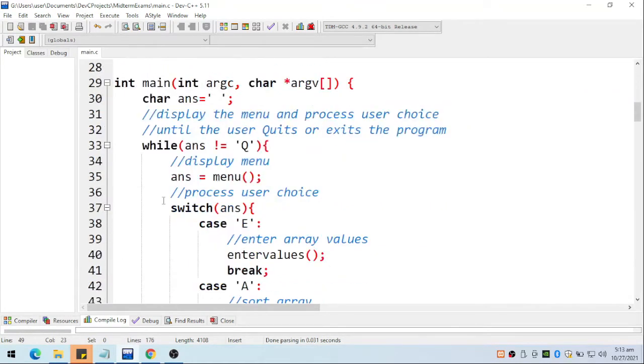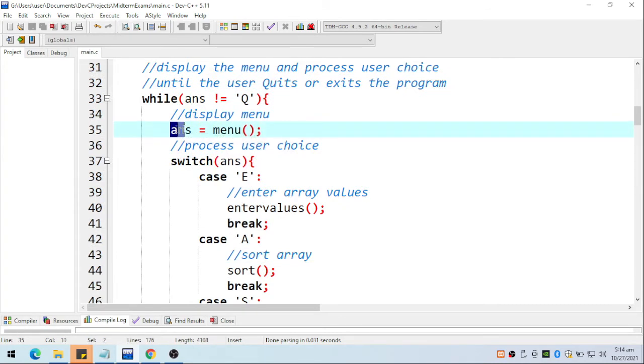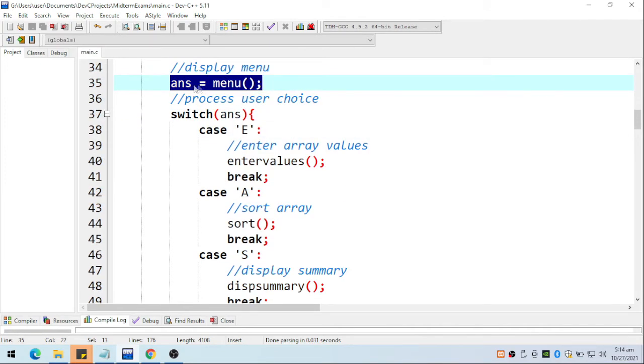In our main program, first I have a character that will accept the user input. And then I have my menu. While answer is not equal to Q, because you notice Q will be my answer to quit the program. While the user will not quit, what will the program do? The program will display the menu and also accept the user input. When the user presses the character of his choice, that will be processed by the program.